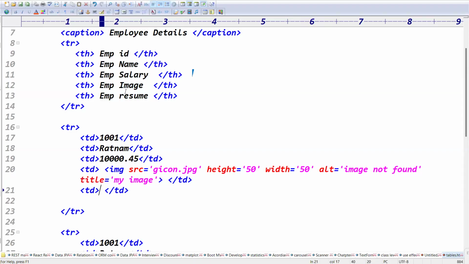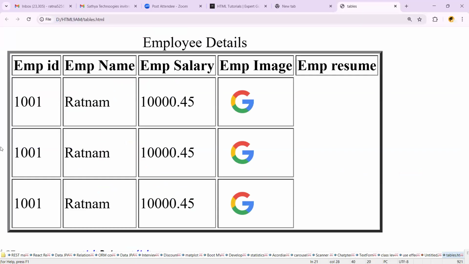Fifth column is the resume. Resume means I want to create a hyperlink, so you can take the anchor tag, anchor tag opening and anchor tag closing. Let me make the resume text just like this. Now we can come to the file and click on refresh. Now see guys, we got the resume like that.